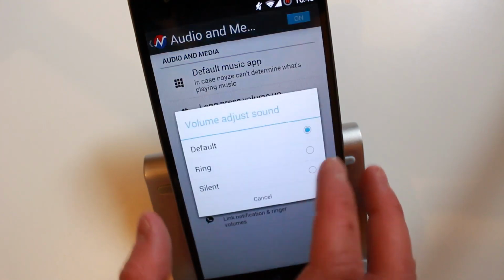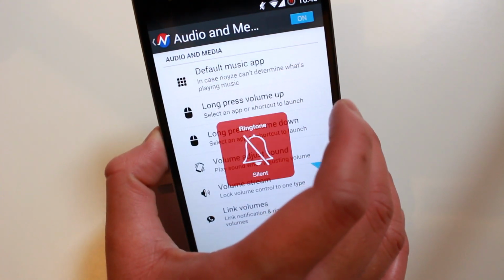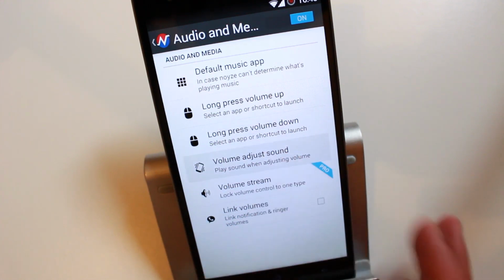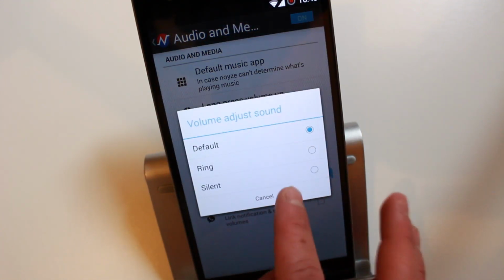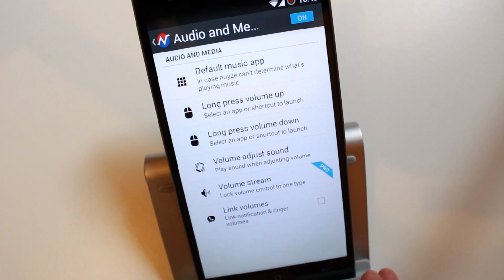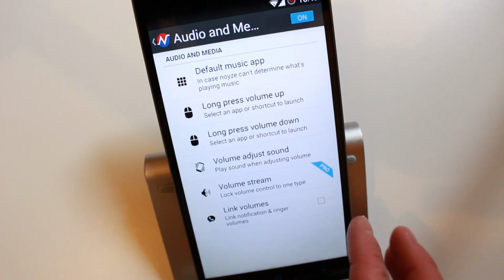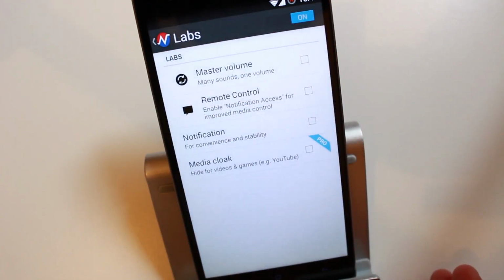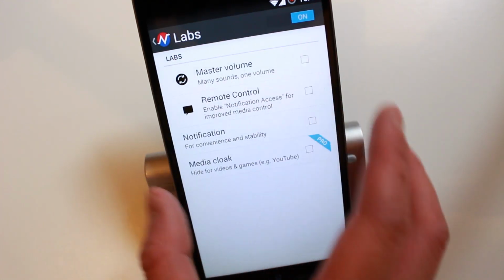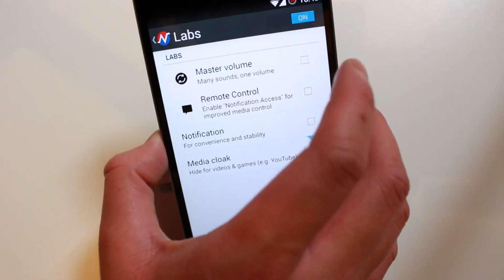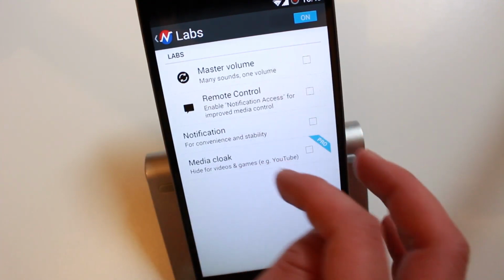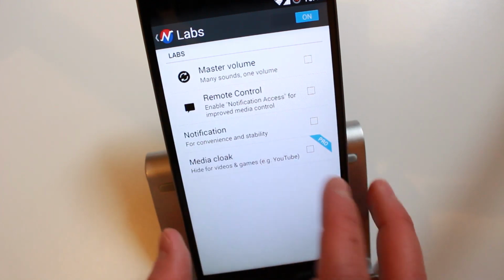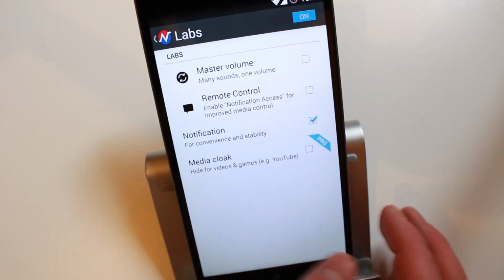Here you've got the sound. Basically, when you're changing the sound, as you can hear, it's making a sound, but you can actually make it silent or have it ring. This is a pro feature, and you can link the volume and the notification as well. Here you've got the experimental features. You've got master volume, so when you change the volume, it's actually going to change all of the different kinds of volumes that you have. You've also got the notification one as well.